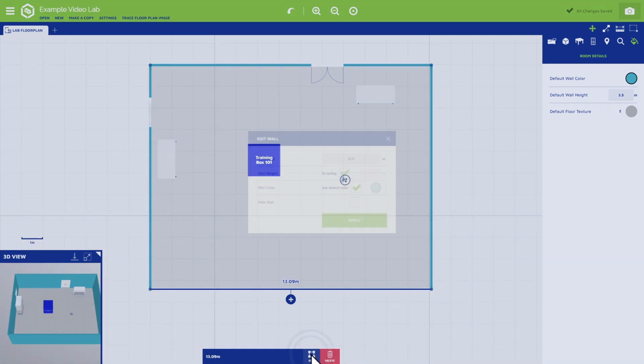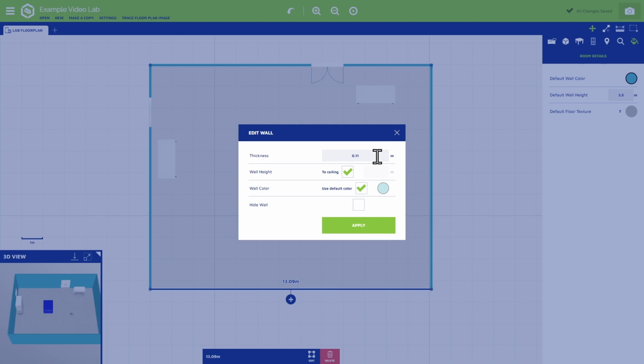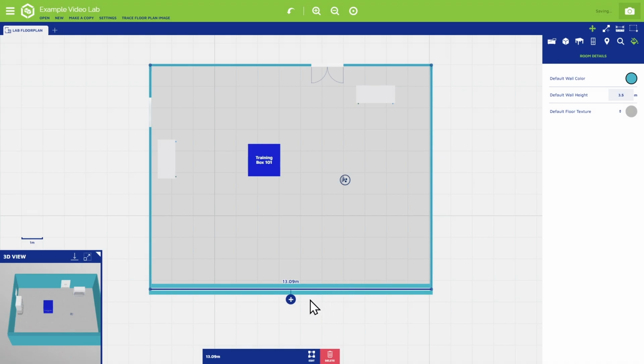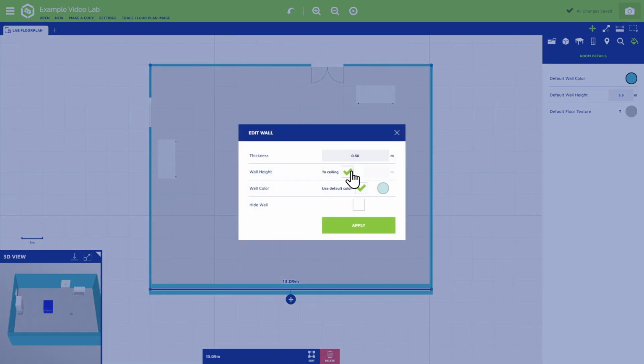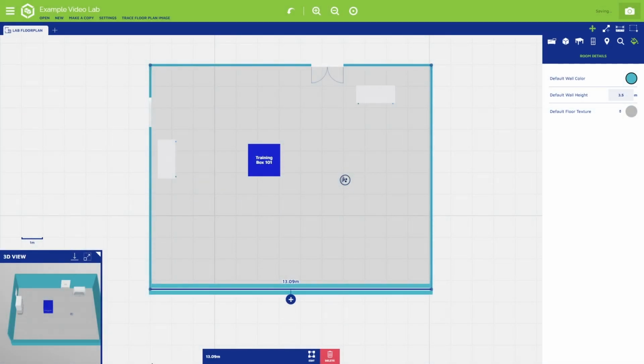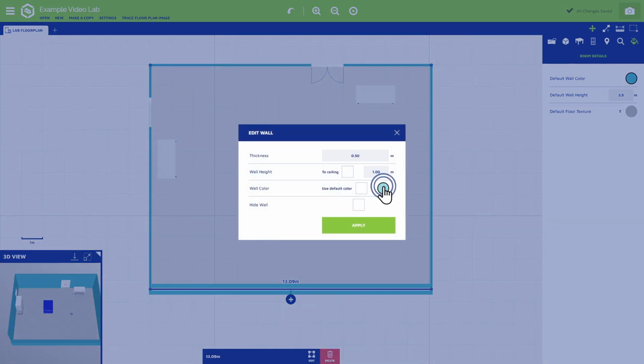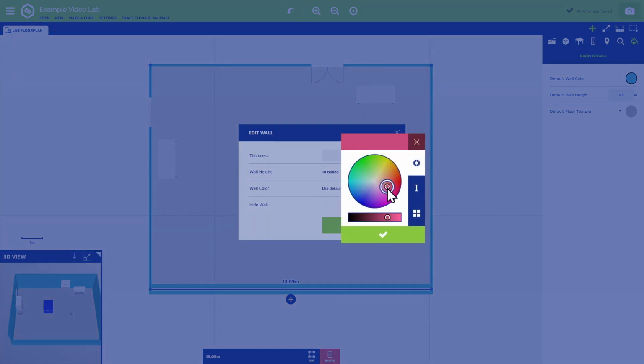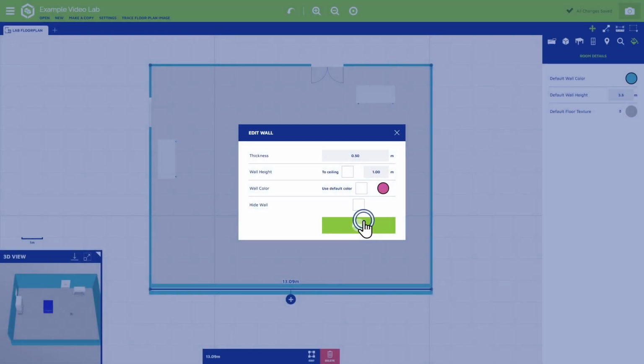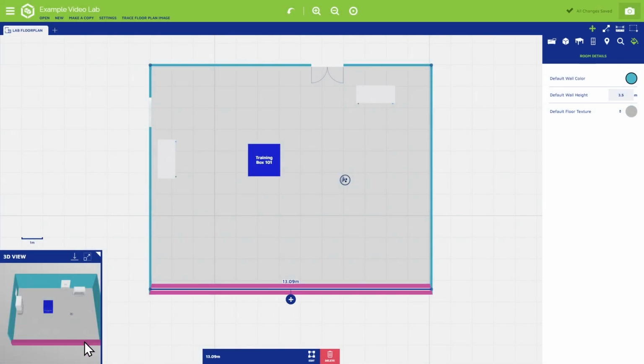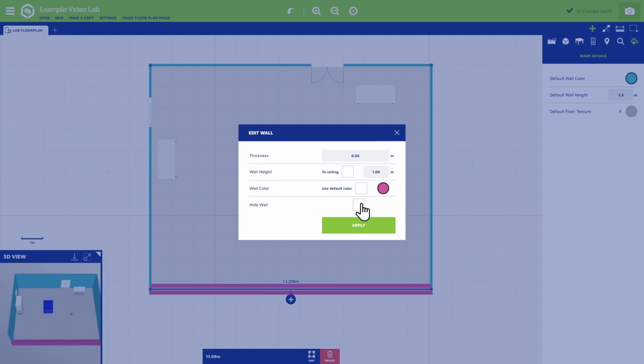From this bar, you can delete the wall using the Delete button, or access the Wall Edit menu to adjust the wall's properties. From this menu, you can change a wall's thickness, or change its height to be different than the default, or change its color to be different than the default, or even hide the wall completely.